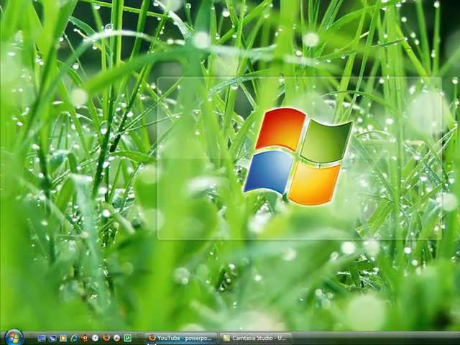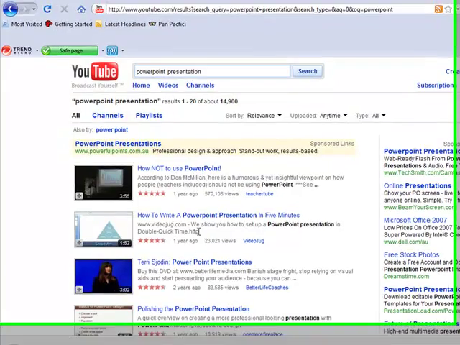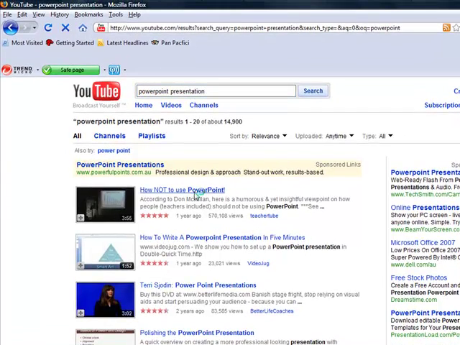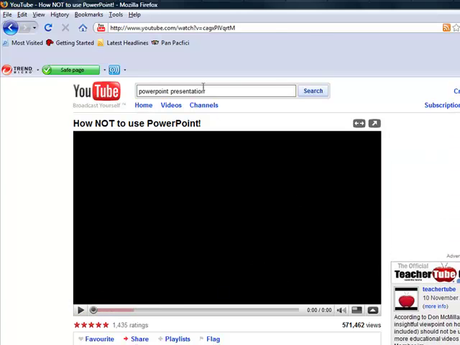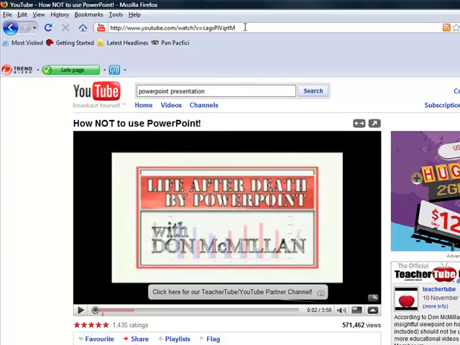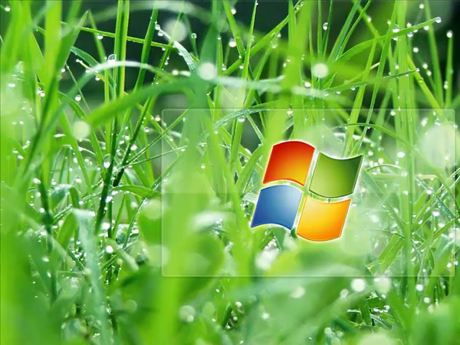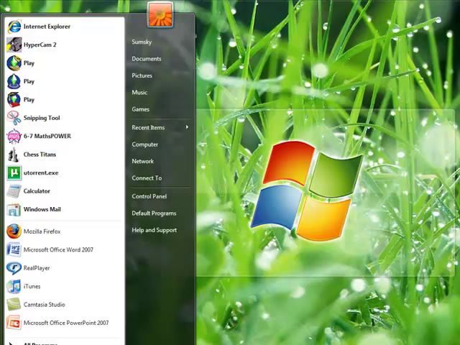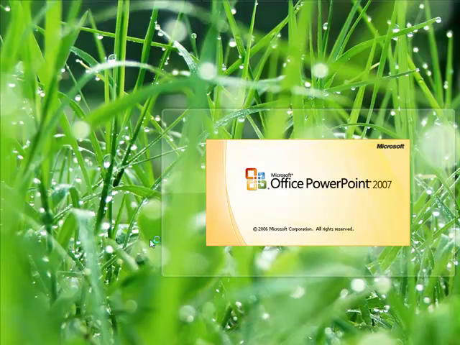So first of all, you're going to start off by going to your web browser, going to YouTube, and searching for something. Once you've found your video, we don't want it playing though. What you've got to do is select the URL, copy it, and then from there you can just minimize the video. You don't need that anymore. You can go into PowerPoint.